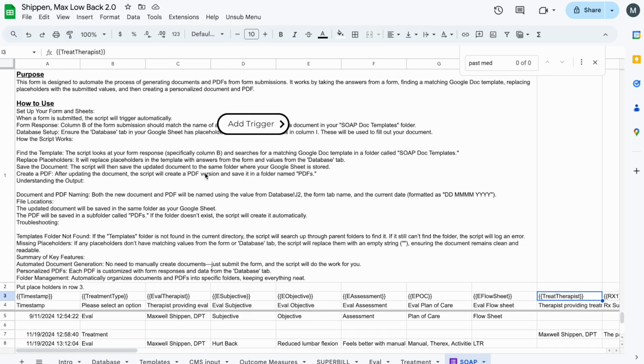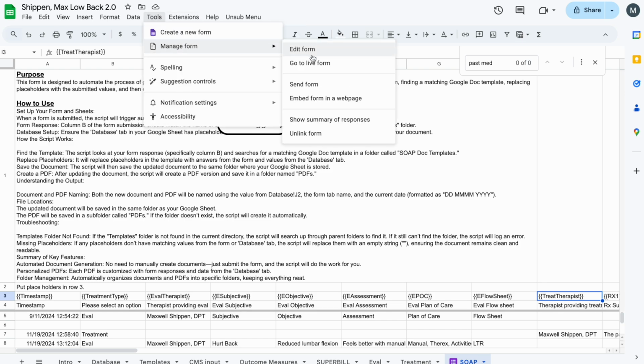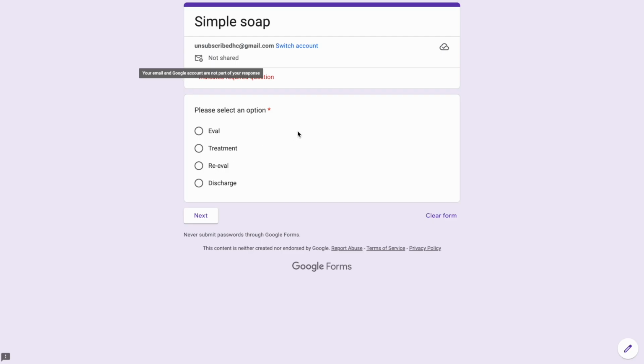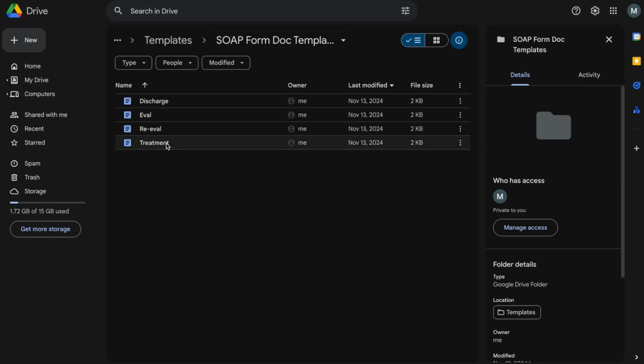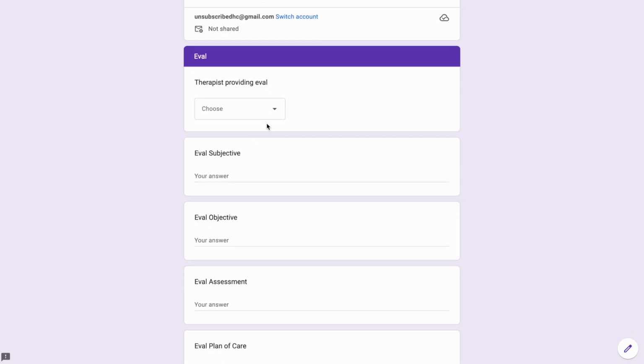What you'll notice is that if we come into the template and we were to add a trigger, and then we go ahead and manage the form, you can see here when we open the form that the options you have available match exactly the options in this SOAP form doc template. What the program does is that we're able to select on eval, and we're able to answer all of these questions.